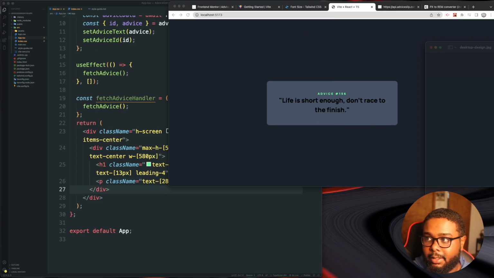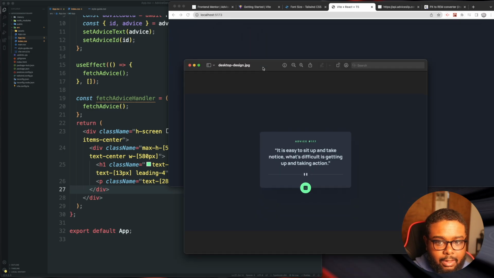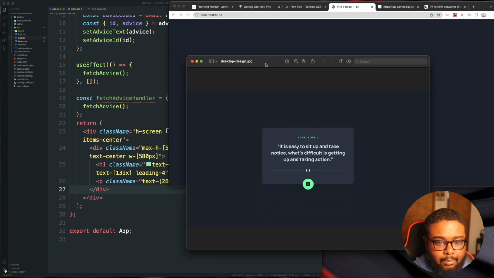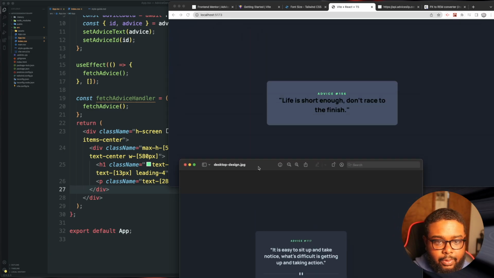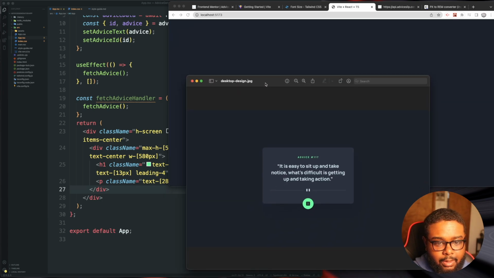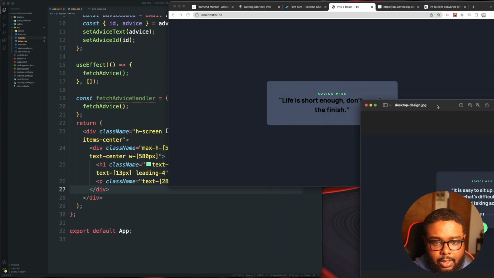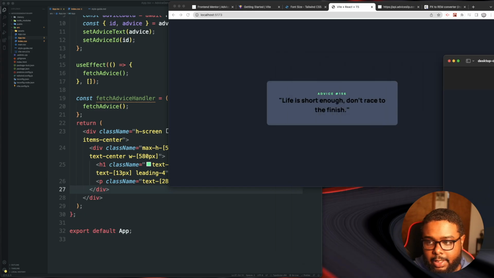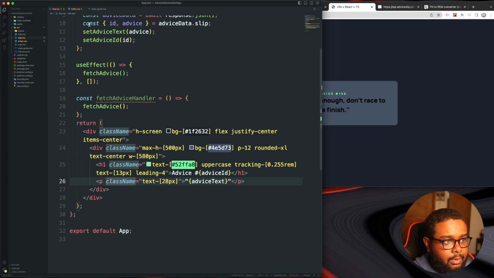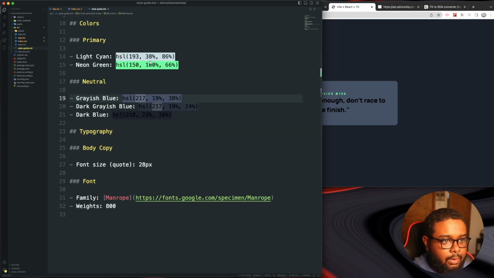And let's get our thing back here. Definitely gonna need some more padding in there, I think. So we're gonna need to change the color of the text. Let's go to the style guide, and it looks like it's this color here.